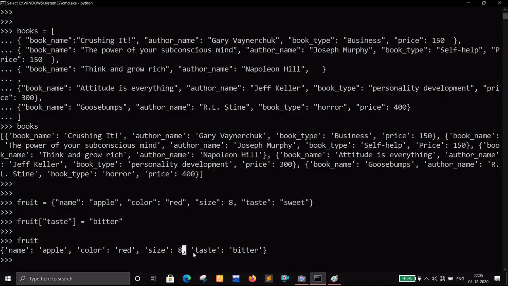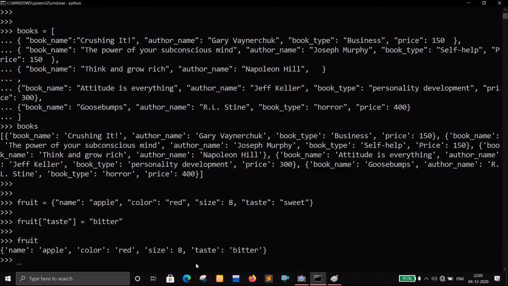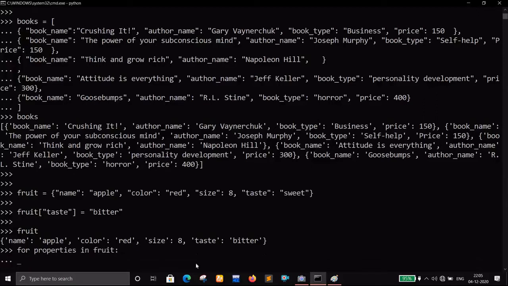So yeah, we have these things and we can change this, and we have seen this, right? Now, what if we want to iterate through this? It is an iterable, okay? Remember, this is also an iterable object. You can iterate through each one of them. So you can say for properties in fruit, print properties. What do you think it would give you?